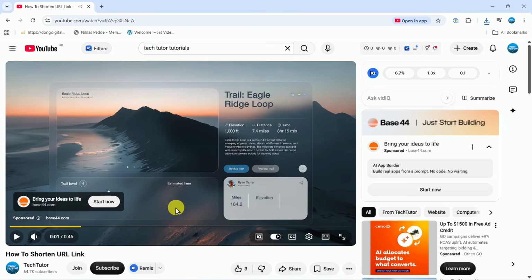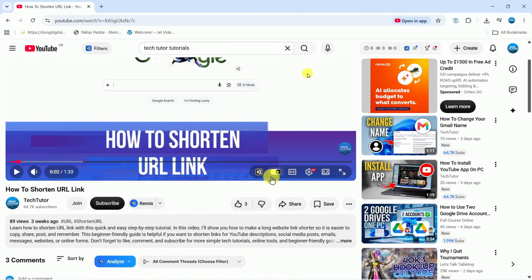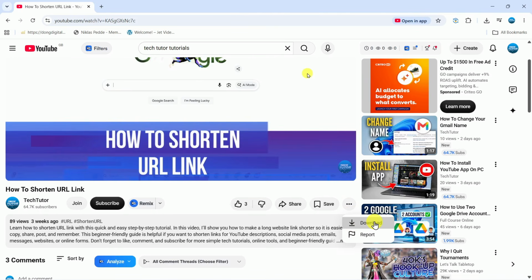What you need to do if there is an ad playing is wait for the ad to finish and get into the actual video itself. So here we are, as you can see, the video is now playing. Now to download this, if you come down underneath the video, again, what you want to do is click onto the three dots over here, and you're going to see an options download.